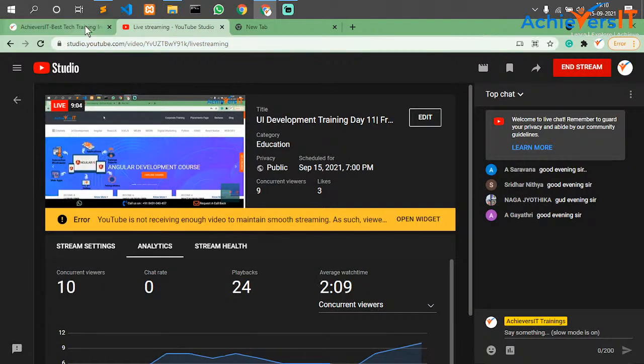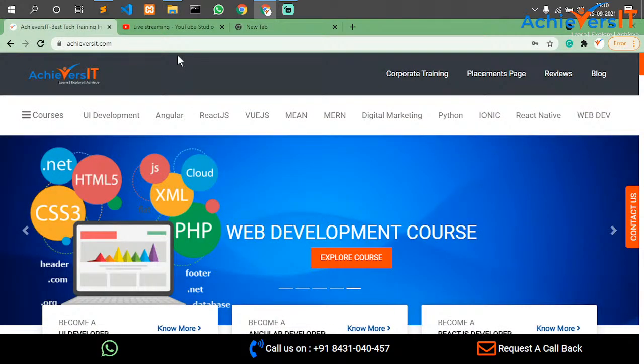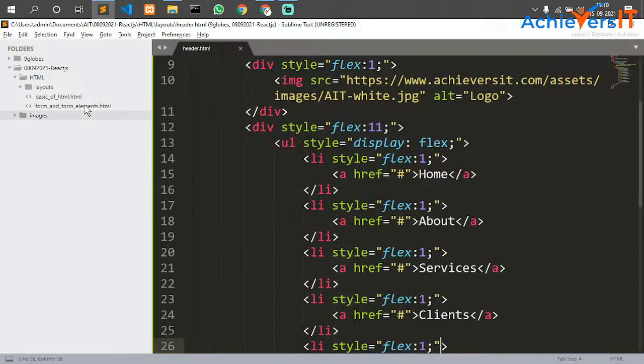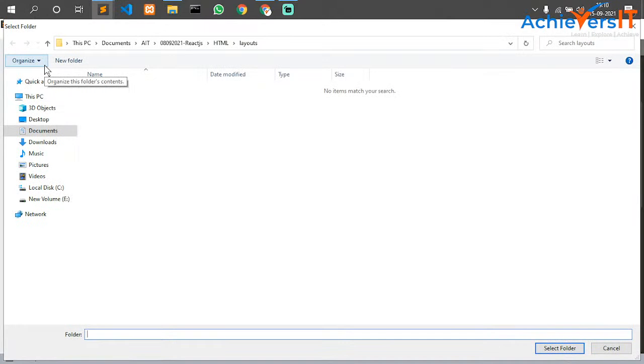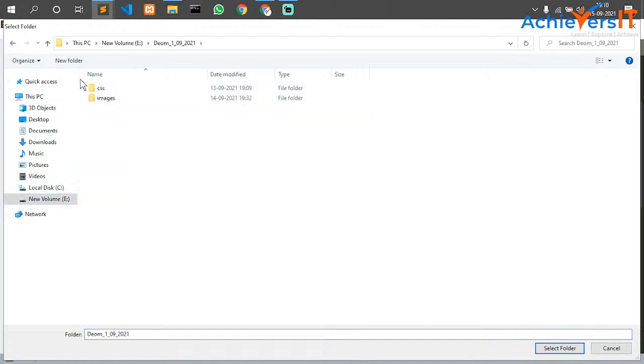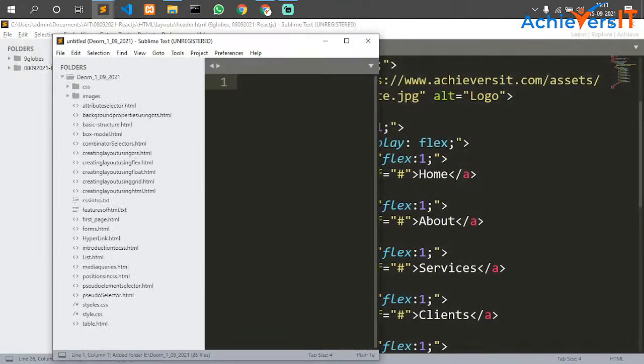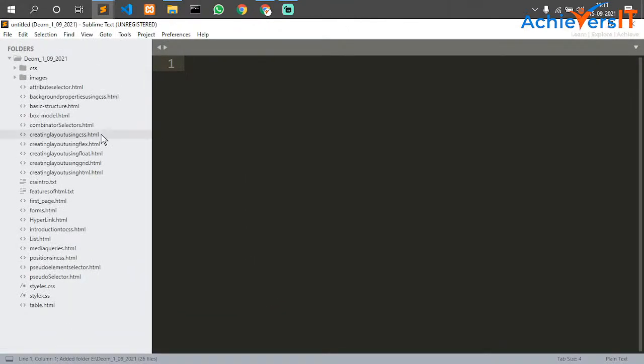Okay. We'll start today's session by opening our folder. It's around 7 o'clock. The demo is our folder, so I'm just going to select it. Select folder, and we are back into our project.